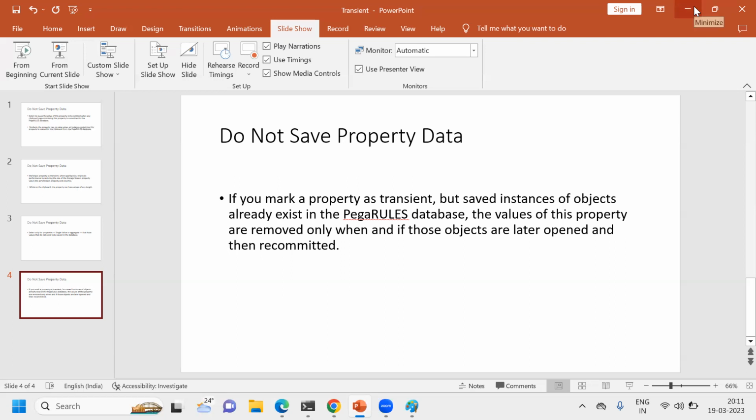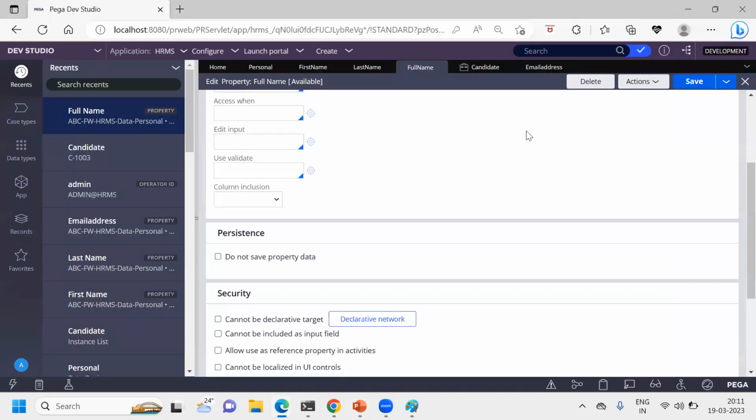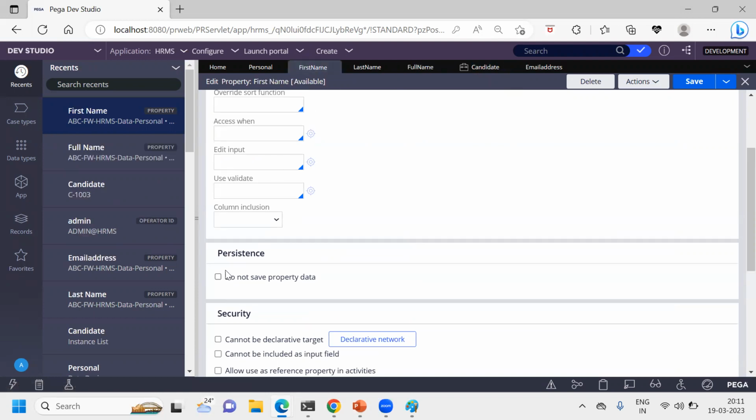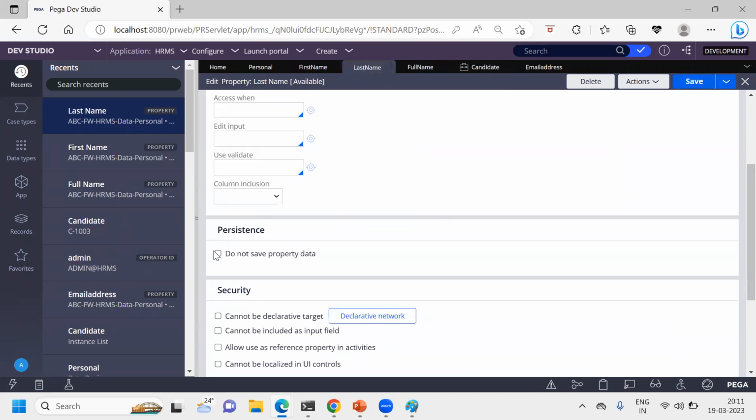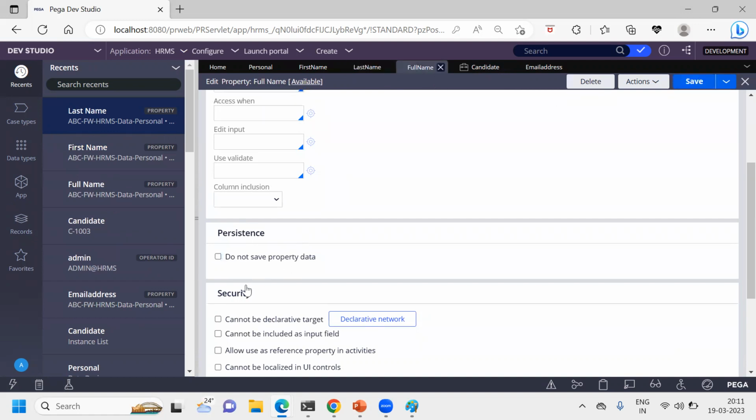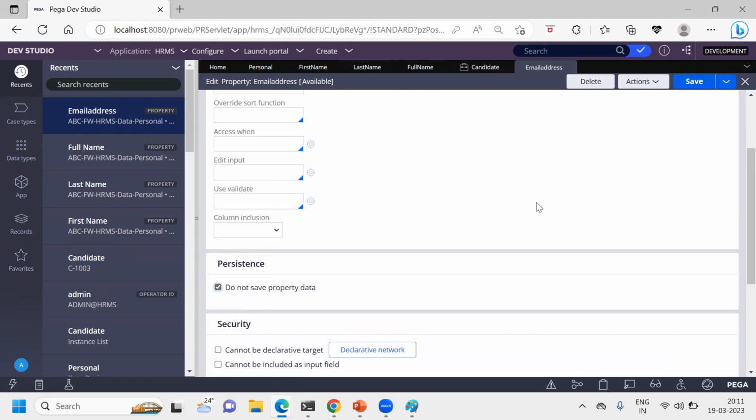Now we will try to see that practically. So we already committed the data, we saved it, and the data is persisted now. What we have to do is go and mark the properties as do not save property data again. Let me select the checkbox here. I'm marking all the properties as do not save property data. Save. I'm done with it.